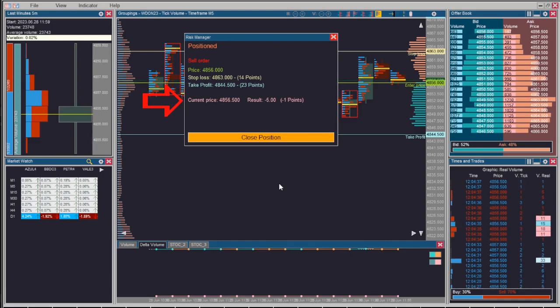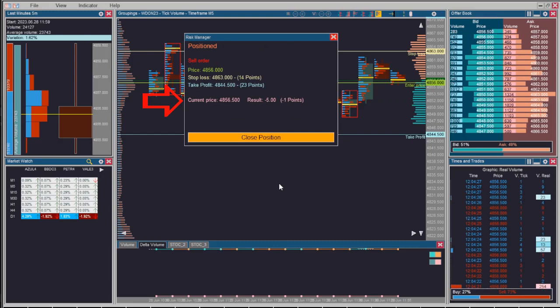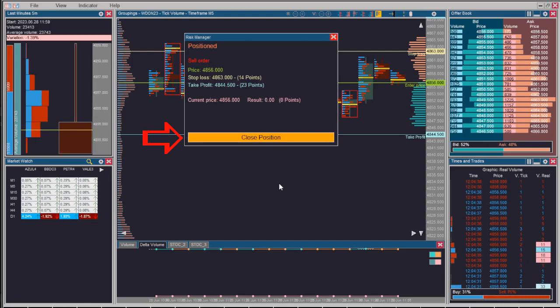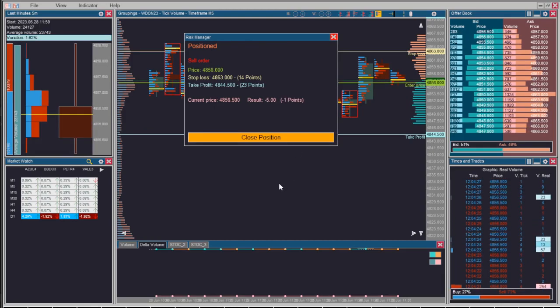Just below there is also an indicator that shows the current price and the current result of the trade, showing the interim gain or loss. At the end of the frame is a button to allow the position to be closed manually. For the button to be enabled, the checkbox that enables the manual closing of the manual position must be set.